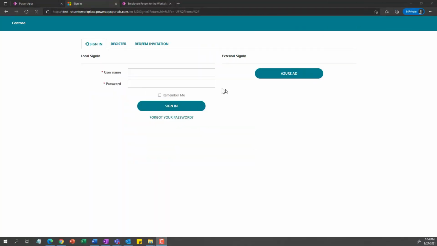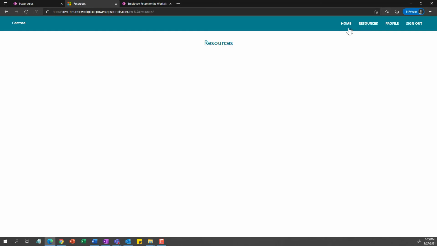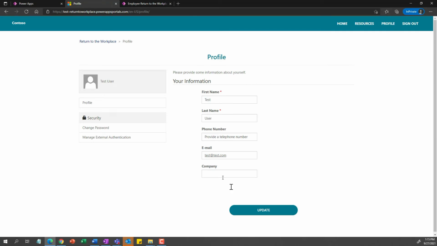Now in the portal application, we can log in in different ways. We can use the registration or redeem a code. That's something we can do from the perspective of the cleaning crew or the maintenance crew. But in this case, I created a profile. So there are several options. One of them is resources, and resources is something we can create through the settings for the application. I can also update my profile, and this is the information that I can update on the profile.